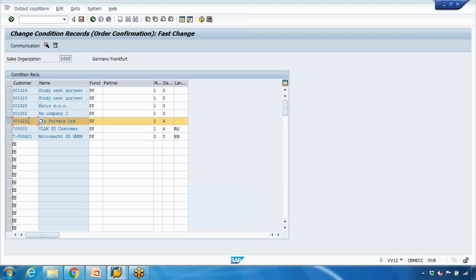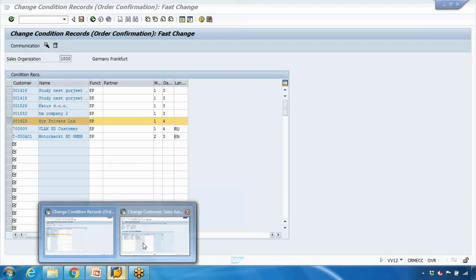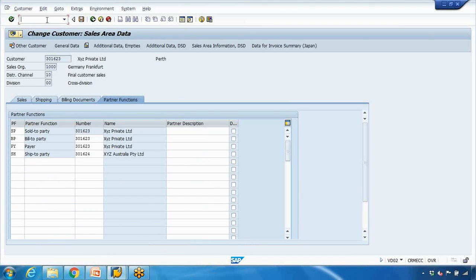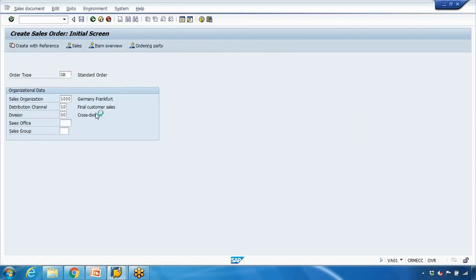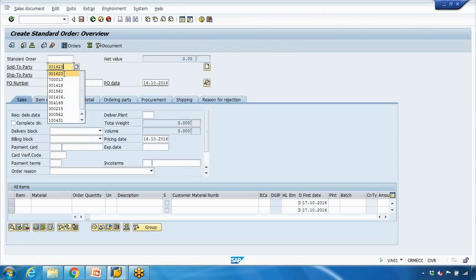So that's how I can maintain it for the customer and sales org combination. Now in the other screen, I'm going to create a sales order, and I'll show you the output. So if I create the sales order in VA01 like we did before, enter a PO number, say 1234 for example, enter the material that I created before, enter quantity 1, press enter.